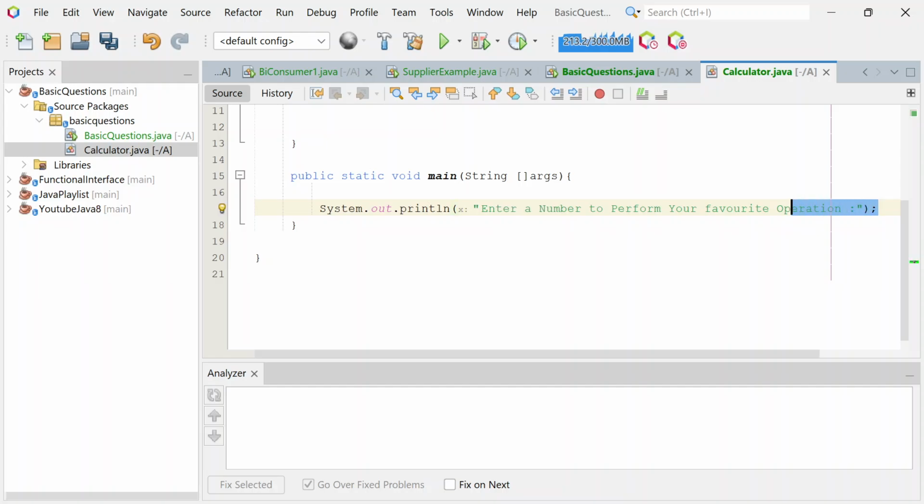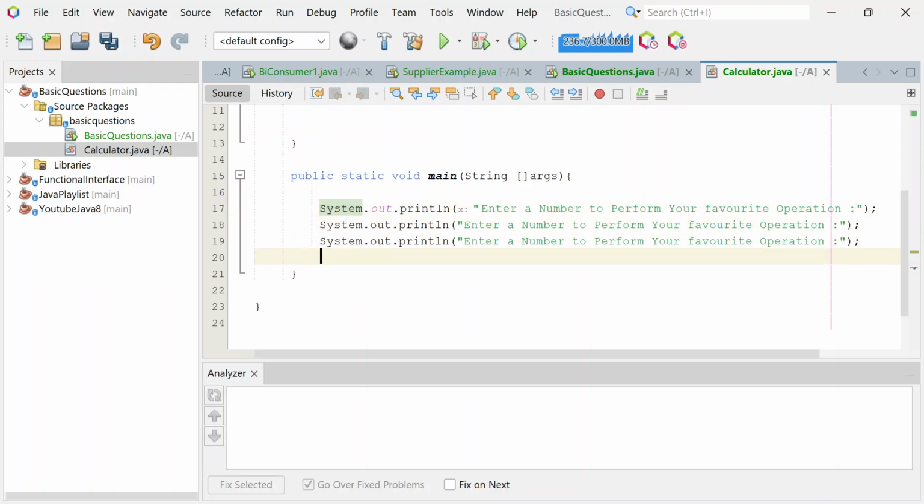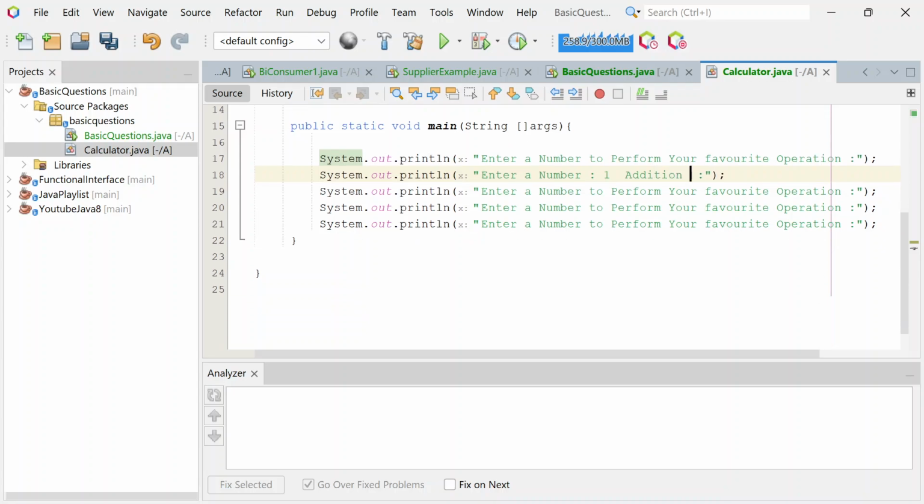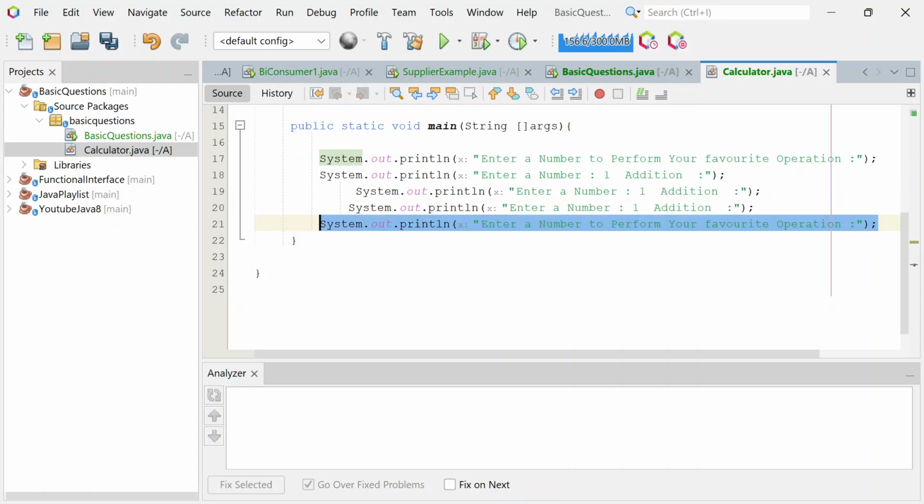And yeah, then let's copy and then paste. Enter number 1, Addition. Let's copy and then paste, and then again paste. Okay.